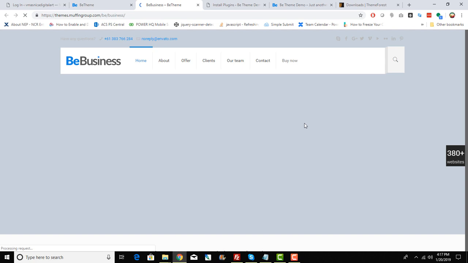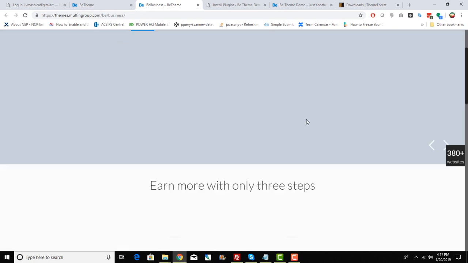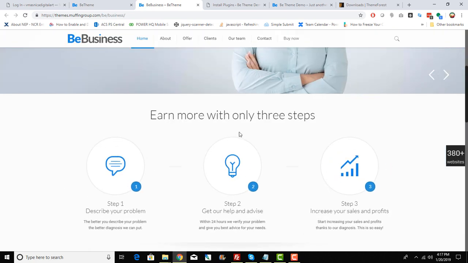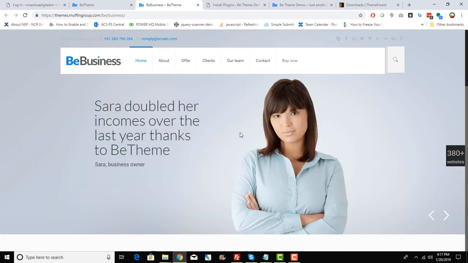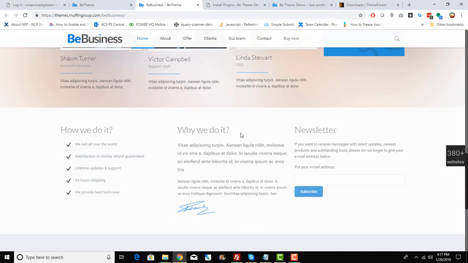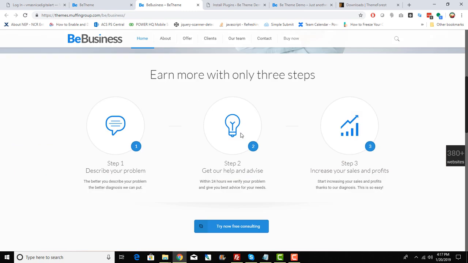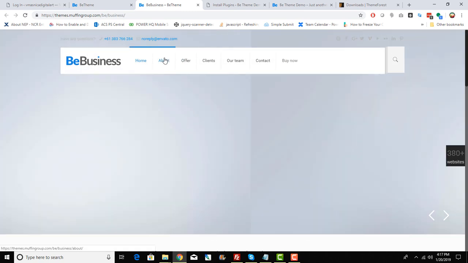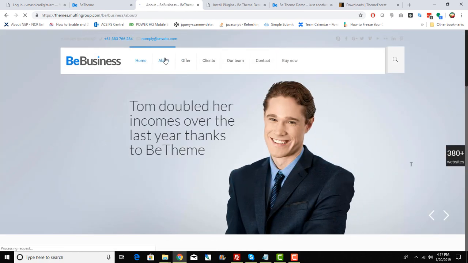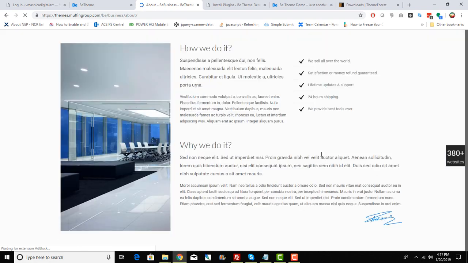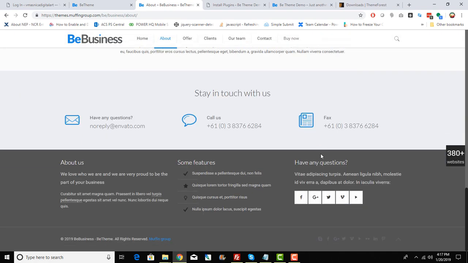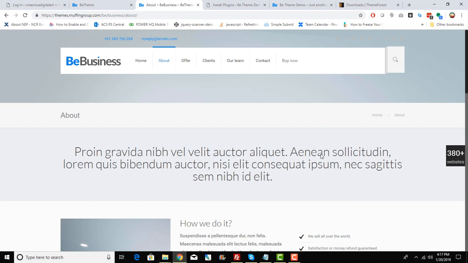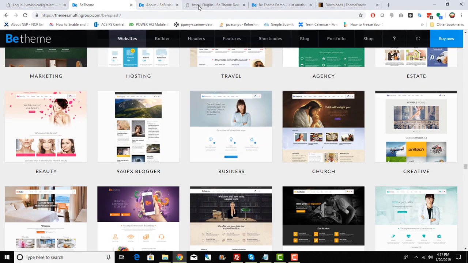You have multiple columns and responsive design, some nice design elements. It has a slider, and you can click on different options in the menu. So you can click on the about, and it's basically multi-page. So you have multiple pages that you can import with your sample import. So let's go in and import the BeBusiness in our installation.